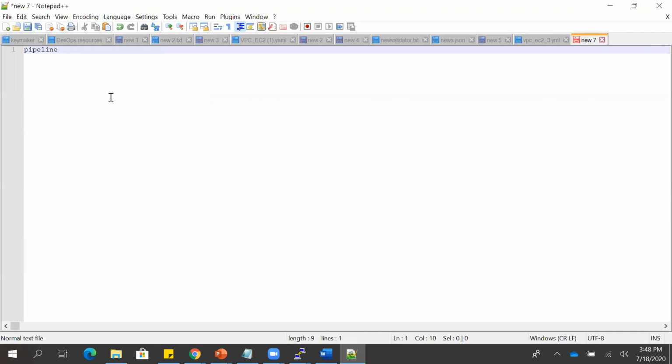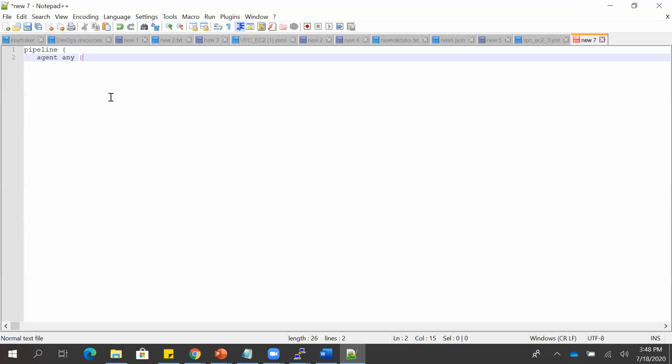Now there are two things. The first is very important, that is a pipeline. When you write your pipelines, you write this word pipeline, open the curly braces, then you write agent any. In most cases we write agent as any. Agent is something which will see, for example, if it is Node.js, it says Node.js. If it is Docker, it will say Docker, like that. But as a recommendation, we normally write agent as any only.